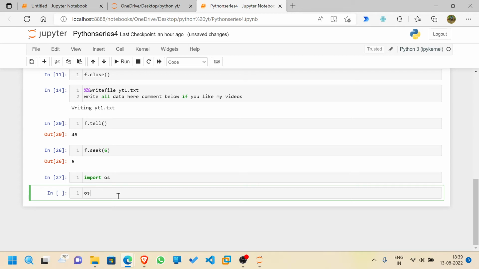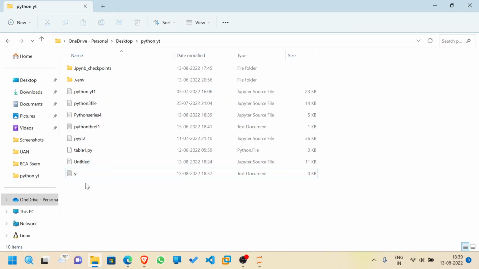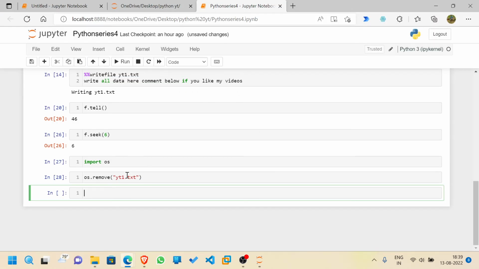Now I can use os.remove. Which file should I remove? I have to give here the file name which I want to remove. I want to remove yt1.txt. If I run this, I guess it's removed. Yeah, see, you can see here it is removed. Now I'll run again for yt. I just want to remove yt also.